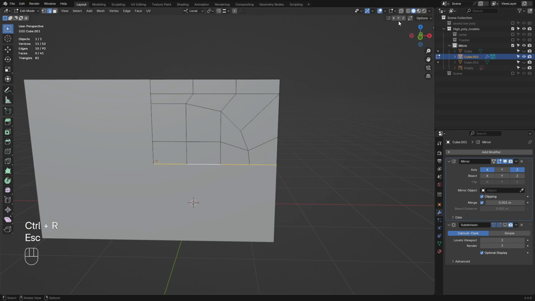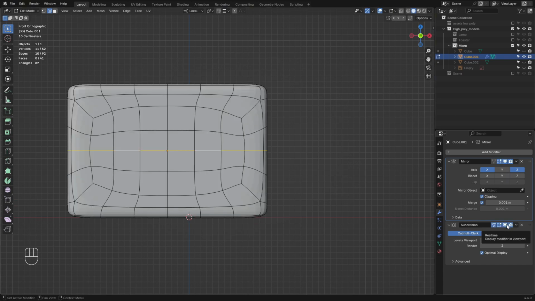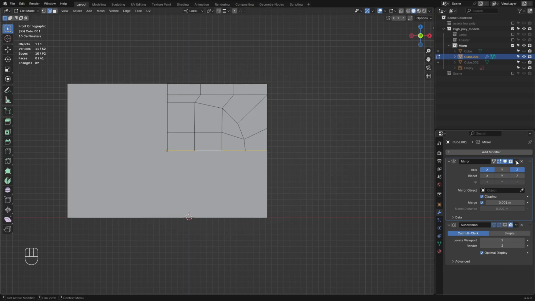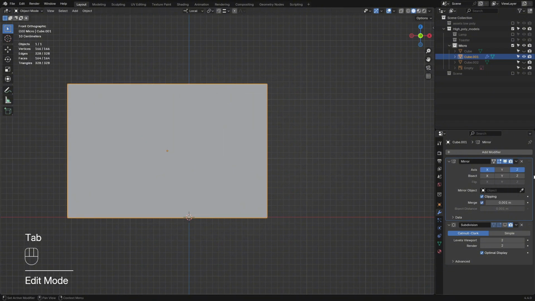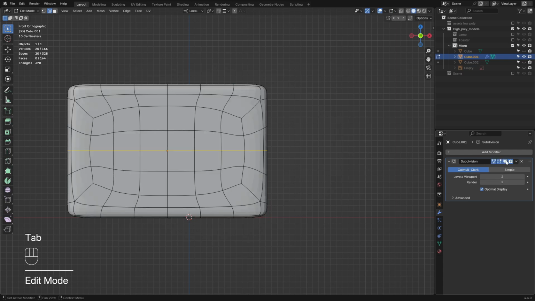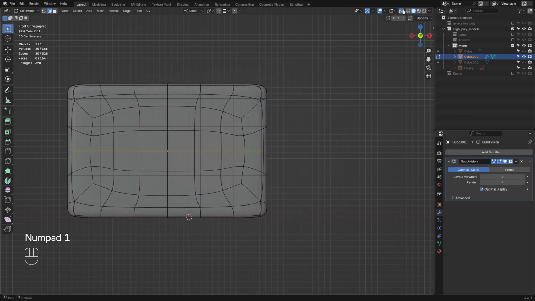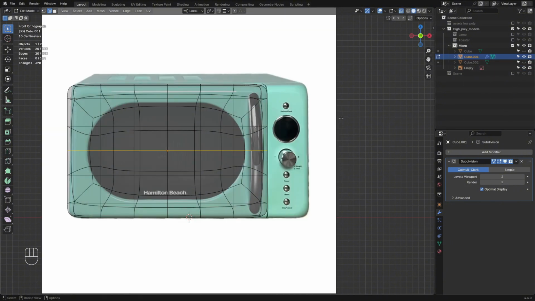Okay, it should work. Let's see how it looks. Apply this. Okay, we are getting there slowly. Just this edge doesn't look that good. But don't worry, we can fix that. Let's see the reference.